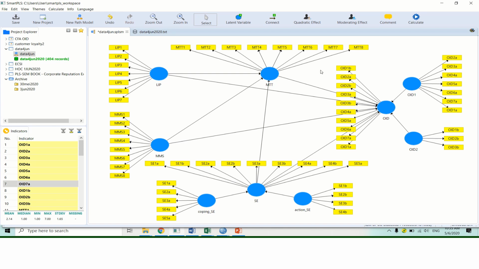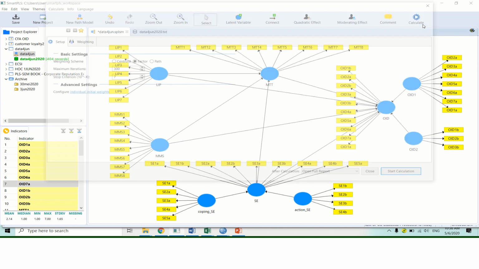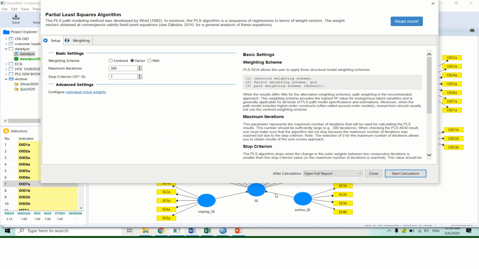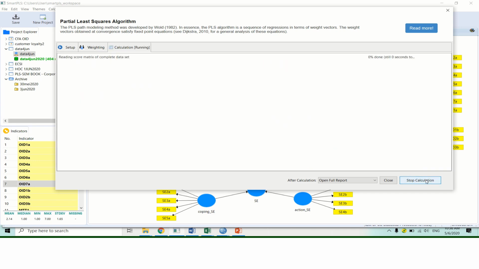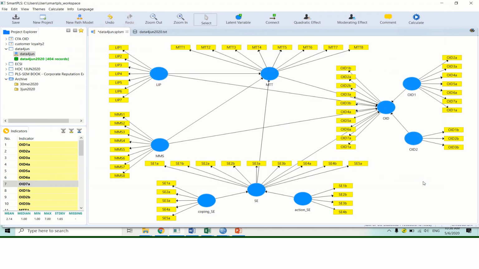So how to run the measurement model? Go to Calculate and then go to the PLS algorithm. At first, since we have formative and the higher order construct, we use the factor weighting scheme. But some scholars might use the path. In my case, I prefer to use factor. So go to start calculation.